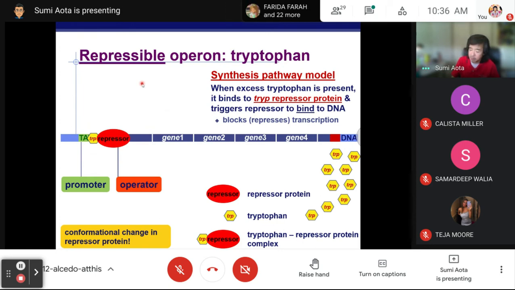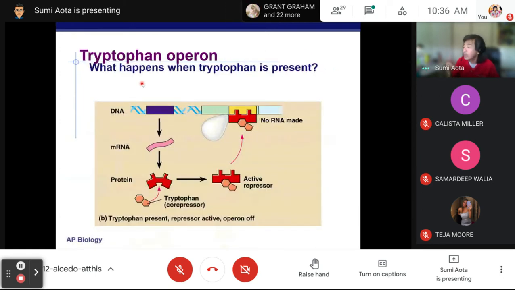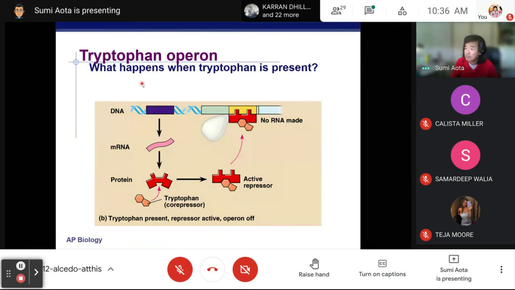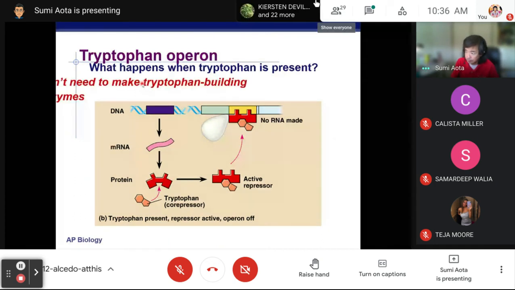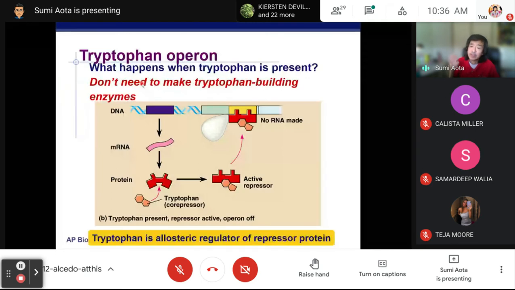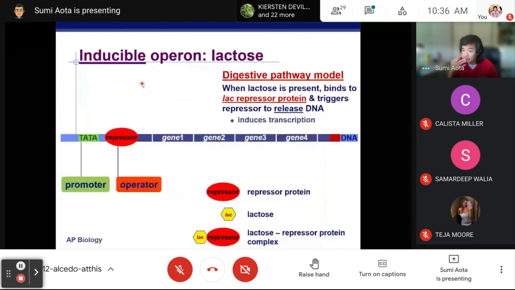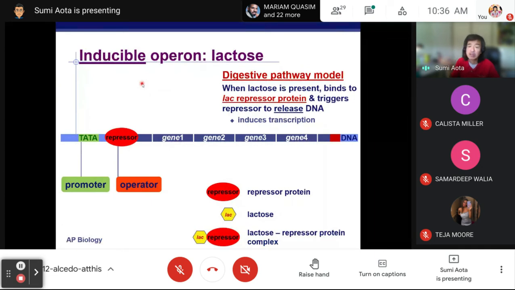Come on. Oh, okay. This just explains what happens when it's already going, so I'll skip that. It's the inducible operon. I like activatable, but the word we actually use is inducible. So it's a digestive pathway. This is what we call the lac operon.